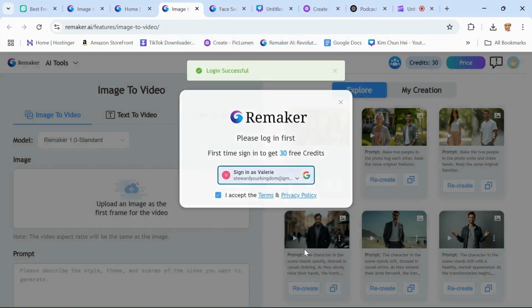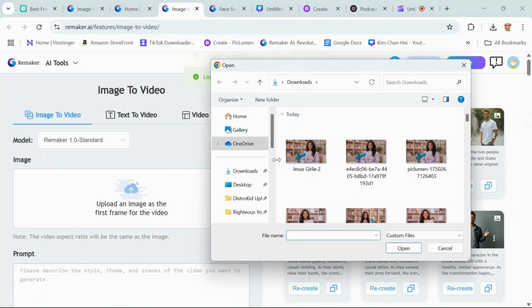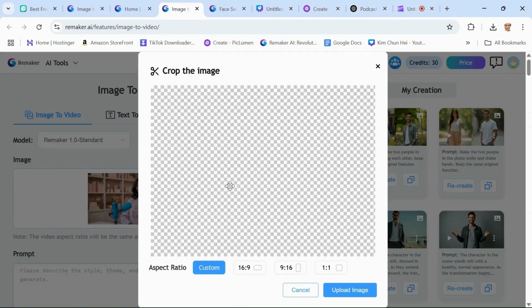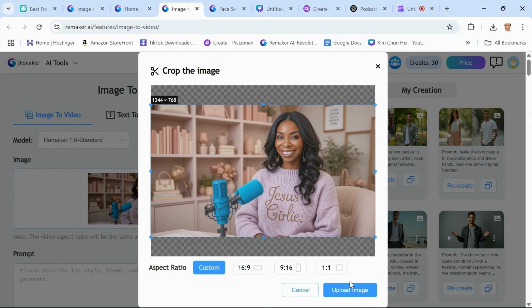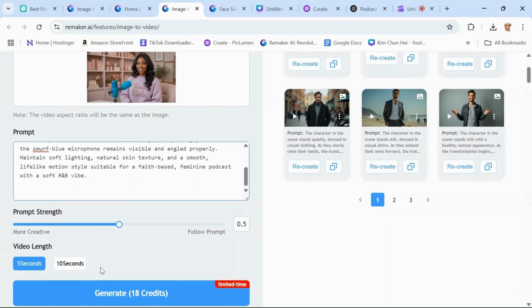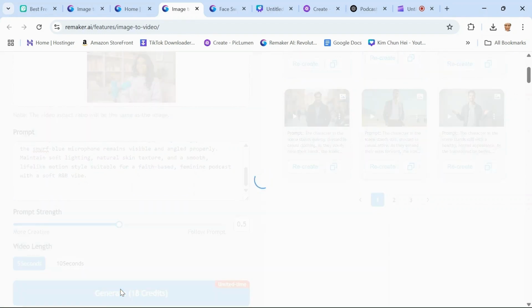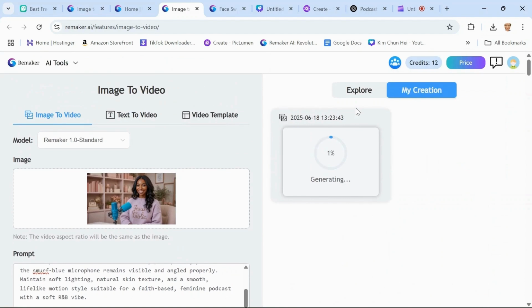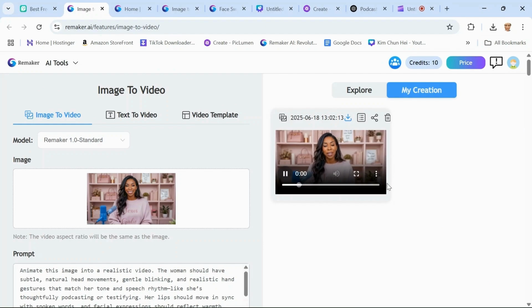Okay. Thank you. Now we got credits again. Save time. 16. Upload image, down here. And it's generating. Okay, it's done. Let's take a look. Guys, they even got my eyebrows right.